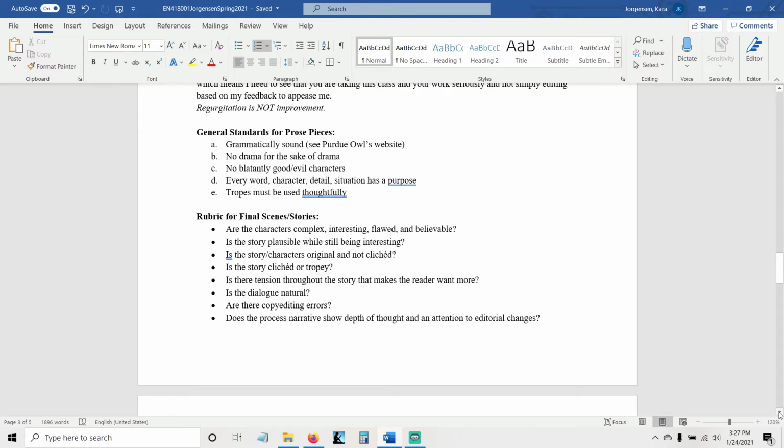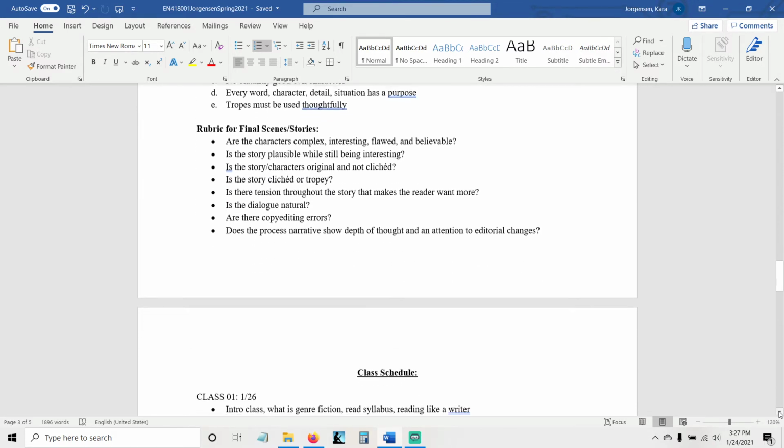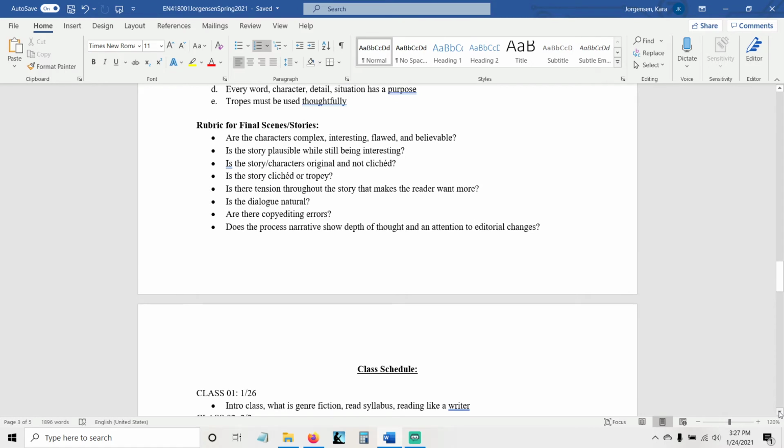Okay. Rubric for final stories or scenes. So when you hand things in, these are things for you to take a look at before you hand them in. Are the characters complex, interesting, flawed, believable? They do not need to be all these things at once, but we want to make sure that we're building upon that. Is the story plausible while still being interesting? And when I say plausible, I don't necessarily mean that, oh, it's set in outer space, we can't be in outer space. No, that's not what I mean. It's more so, does it make sense? Does everything fit?